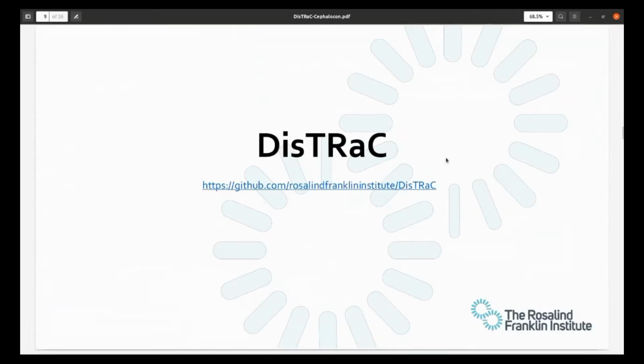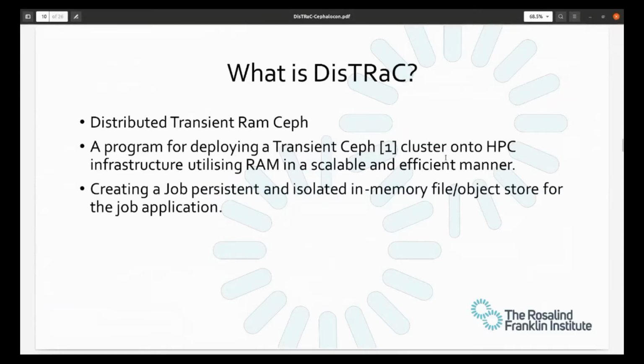So what's the solution? Today I'm proposing DisTRaC as the solution. So what is DisTRaC? DisTRaC allows the creation of a distributed transient RAM Ceph cluster. It's a program for deploying a transient RAM Ceph cluster onto a HPC infrastructure, utilizing the RAM in a scalable and efficient manner. Essentially, we're creating a job persistent and isolated in-memory file or object store for the job application.